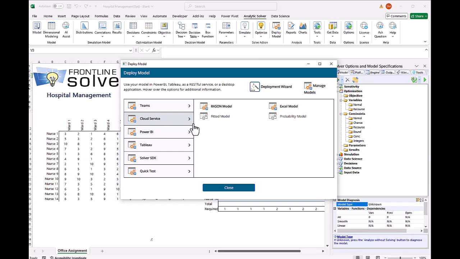You can also connect to Tableau or deploy your models as cloud services for web and mobile apps. This is done through Raison Decision Services, a platform provided by Frontline Systems. I'll show you one example of this today, but feel free to email me if you want more details afterward.